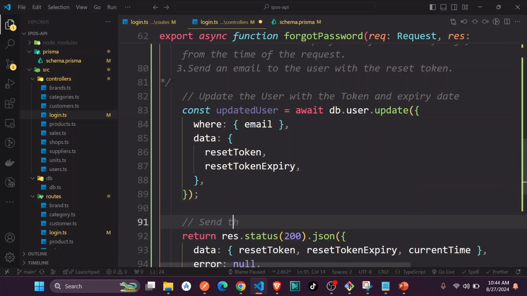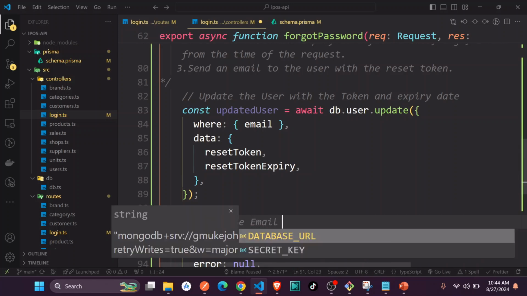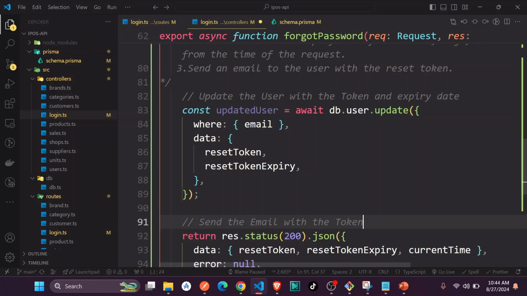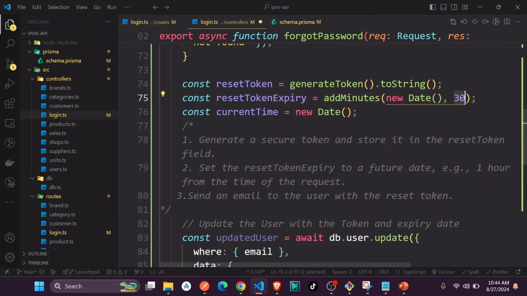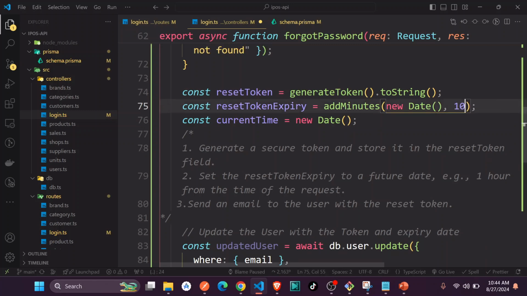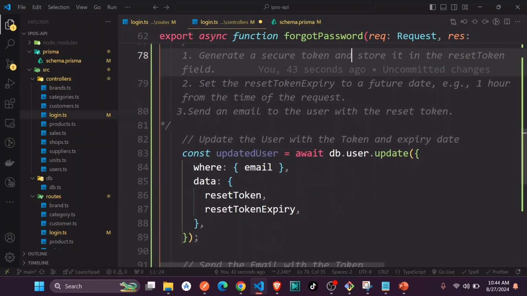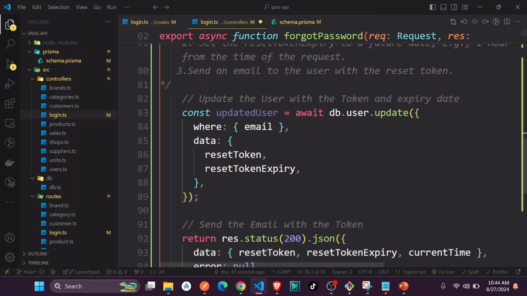So go ahead and send the email with the token. And by the way, the time here we are adding 30 minutes. I just want this one to expire in 10 minutes or maybe 15 minutes. Just say 10 minutes. Okay, I'm just going to expire in 10 minutes.